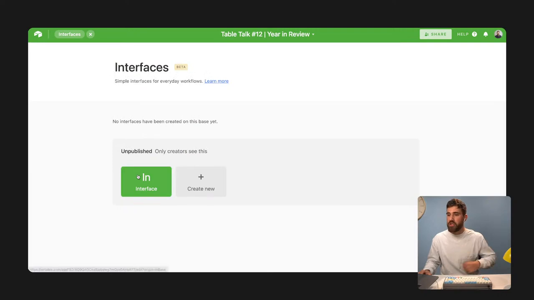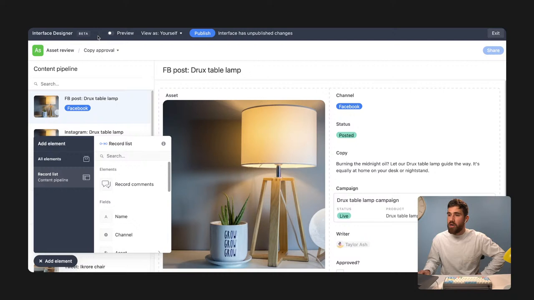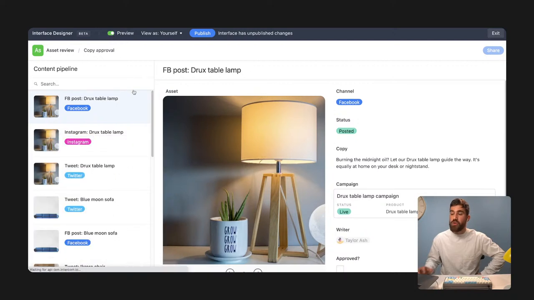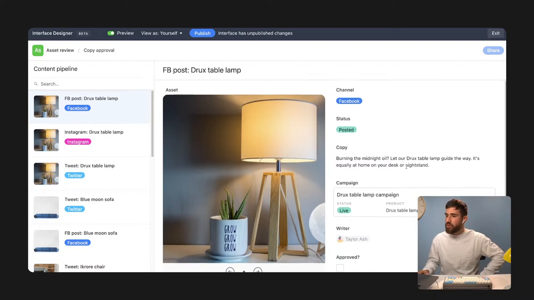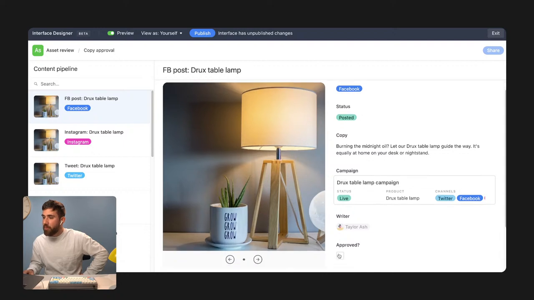So just quickly gonna show an interface I built out here, which is an example of an approval workflow. So you can imagine that if I'm a content reviewer, and I just need to make sure that the copy for the Facebook post is good, instead of going into the Airtable base, let me move myself out of the way here. There we go. And now I can come in here and just simply approve the posts.